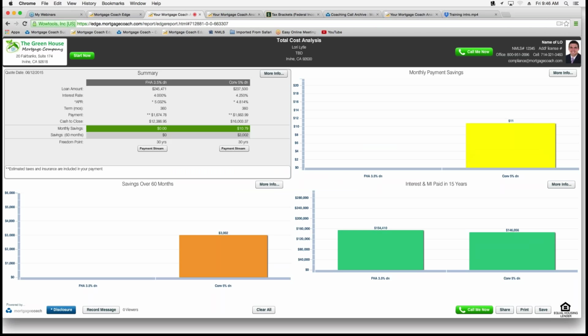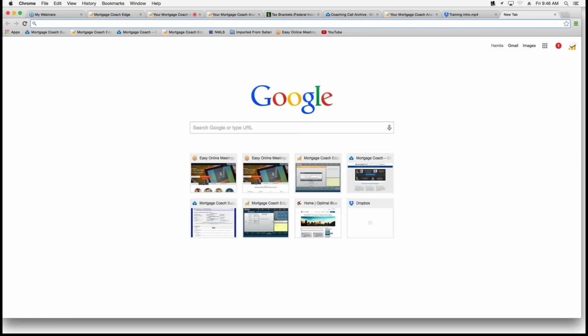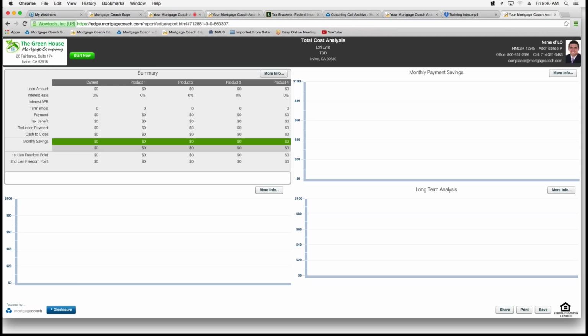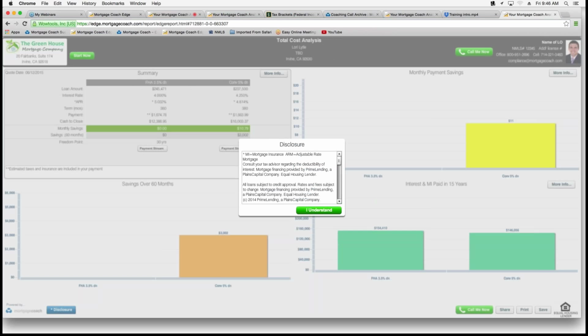Now I want to point out Edge Live. I'm clicking on a link or a tab, and I'm pasting the link to the report. You can see that in the web address area. I press return, and the report is coming up. When the borrower sees this, they'll have to click I understand before they review the report.